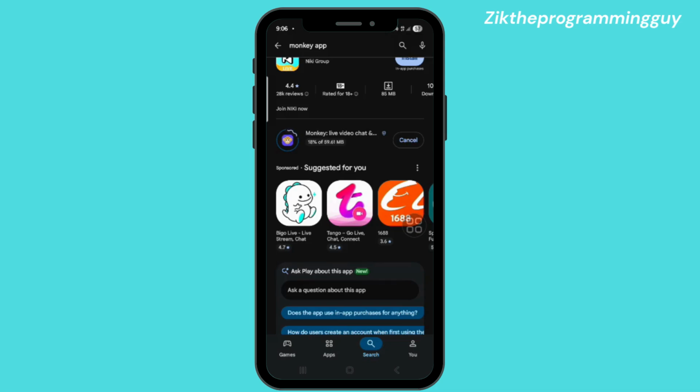Yes, so that's literally how to install the Monkey app on your Android phone or iOS.